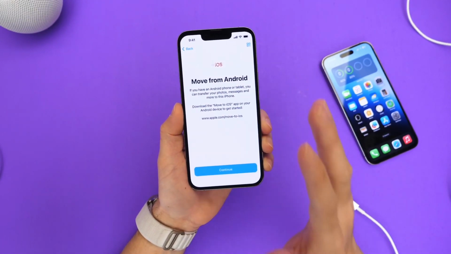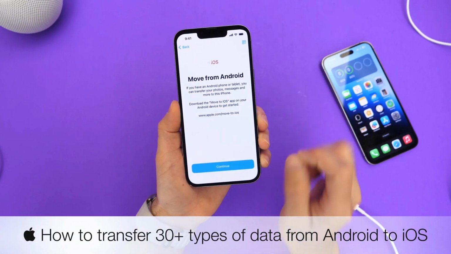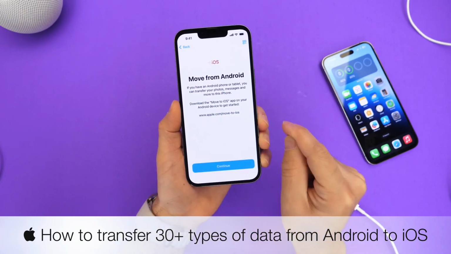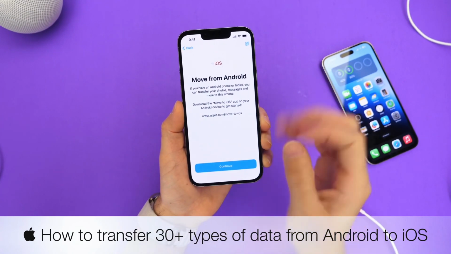So in today's video, I'm going to show you how you can transfer over 30 different data types from an older iPhone to a new iPhone, or from an Android device over to an iPhone. So let's just get right into this video.